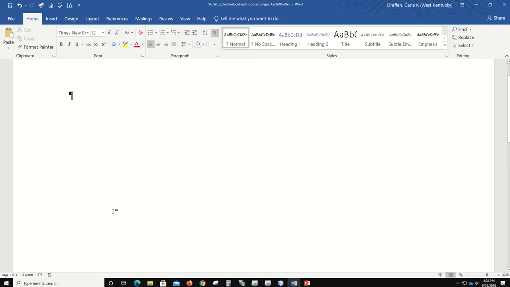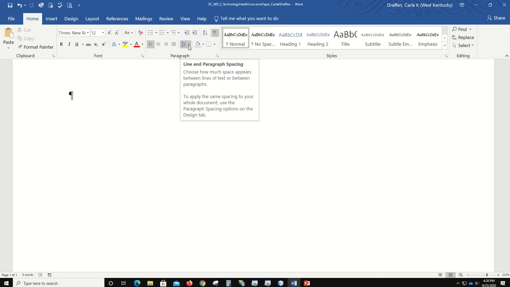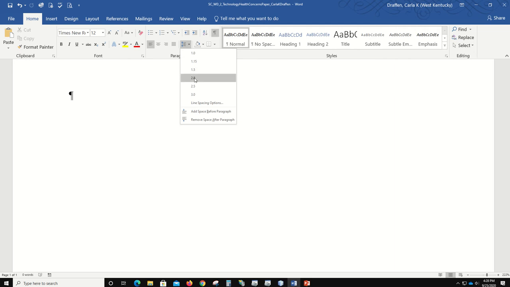We need to change the line spacing. So in the paragraph group, there's a button that has an up arrow and a down arrow next to lines that look like text. And we want to just click on that. It's the line and paragraph spacing button. And from the middle point there, we want to choose 2.0. That's double spacing.